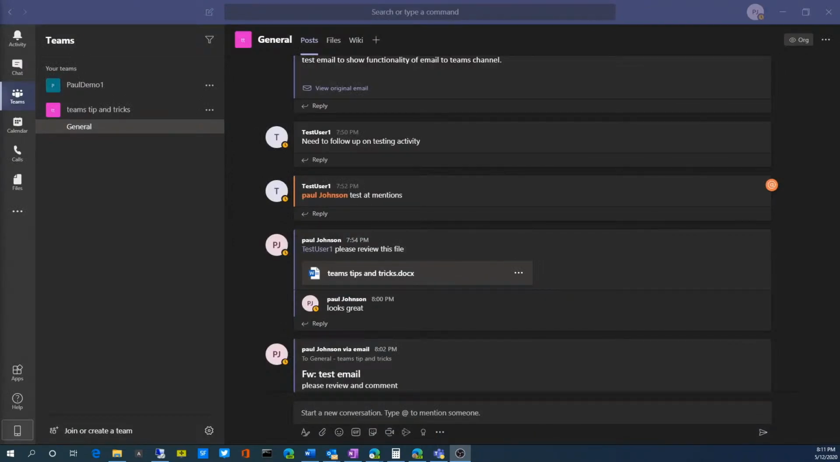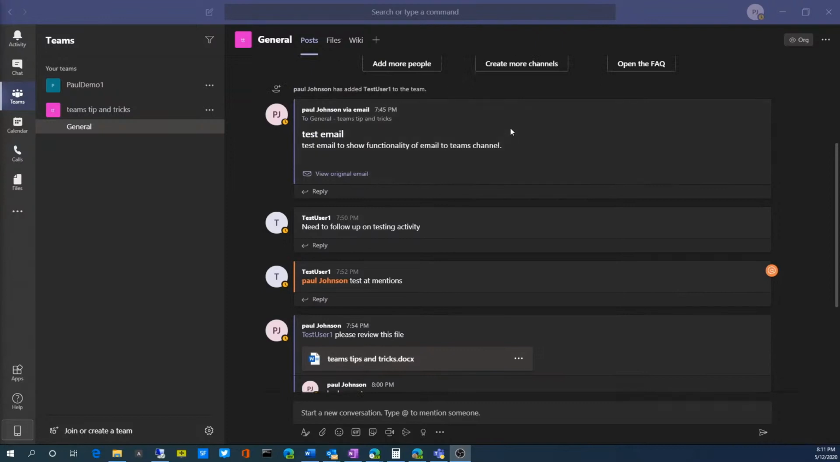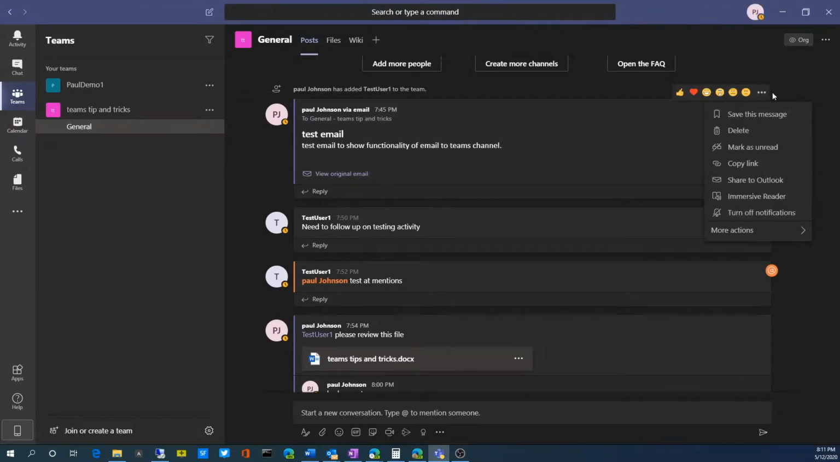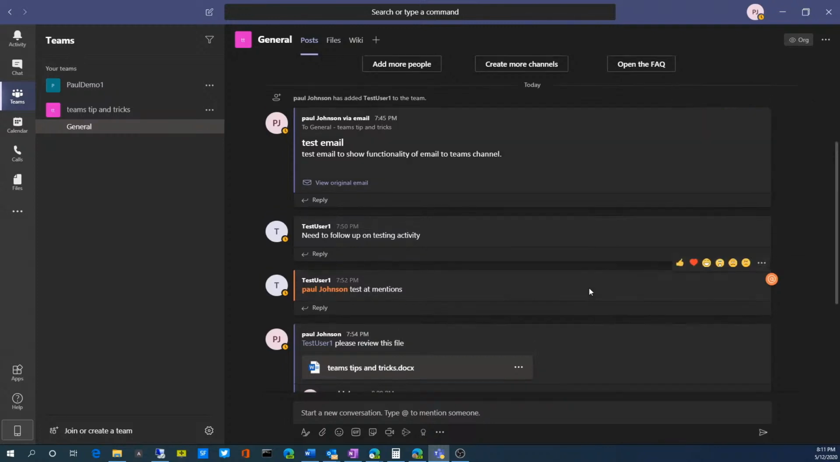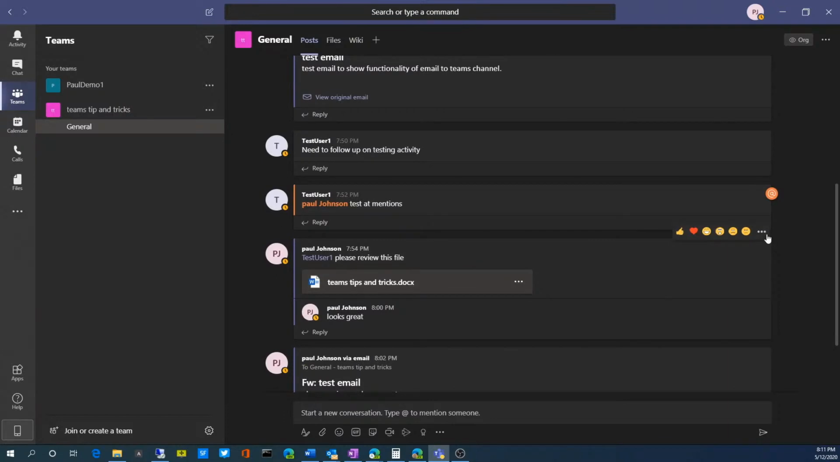So the first tip that I want to show you is bookmarking. It allows you to save a post or a message and go back to it in the future. To do that, you just select any particular message you have, click the More Options button, and then click Save this message. And I can do this with basically any message here.